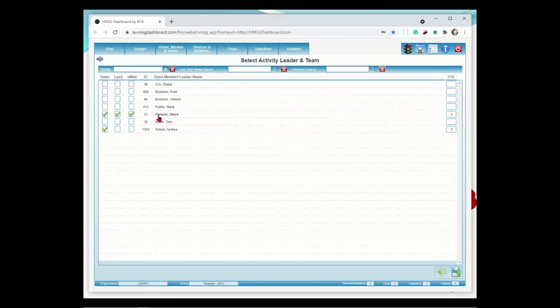What I'm seeing is I have Steve Hansen here, and then I have Andrea shown. Over here we have 3 columns, team member. So you see we have 2 team members, Steve and Andrea. We have a team lead who's going to guide this activity here. That's Steve. And then we have this email notification.